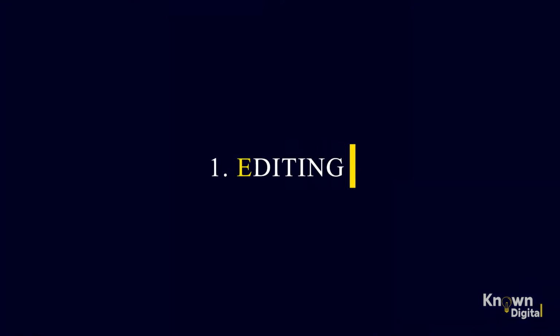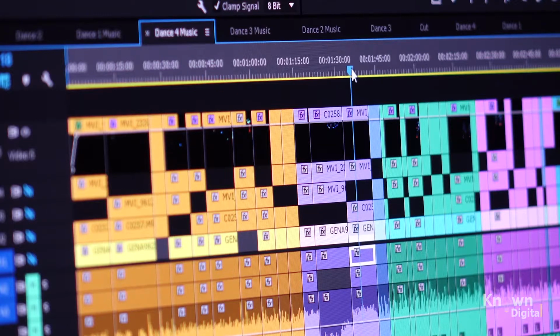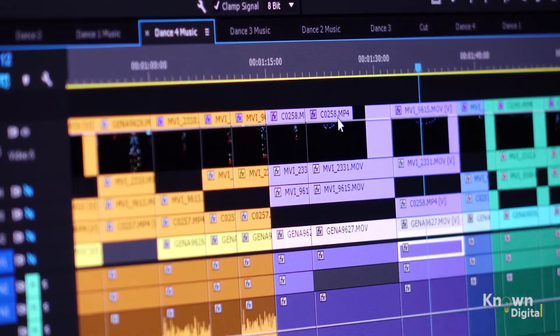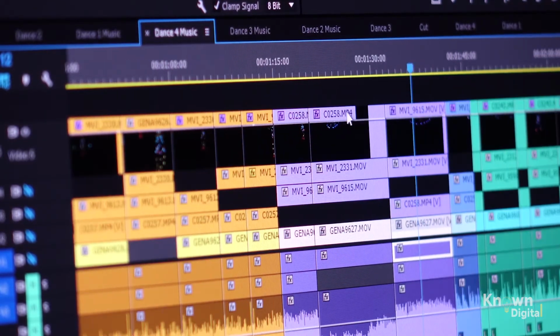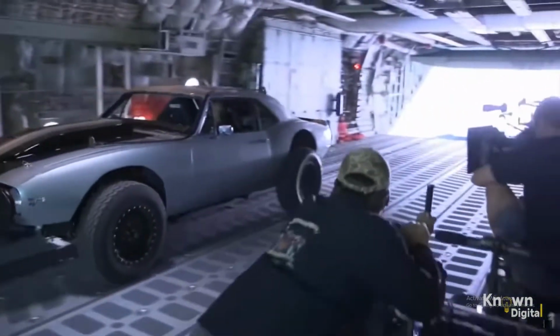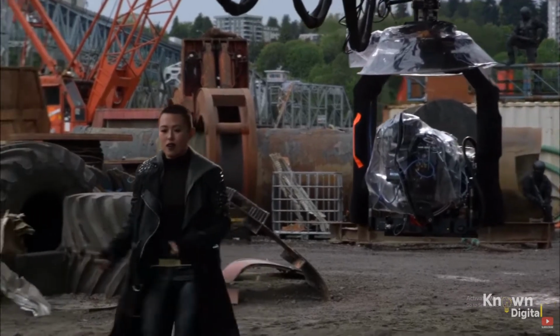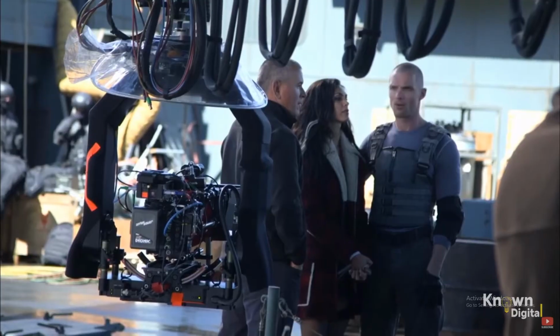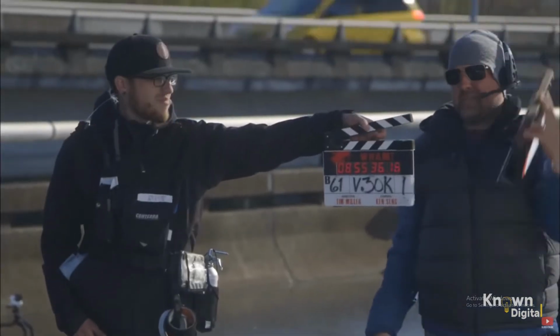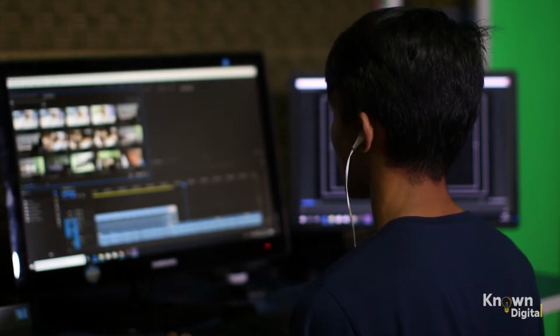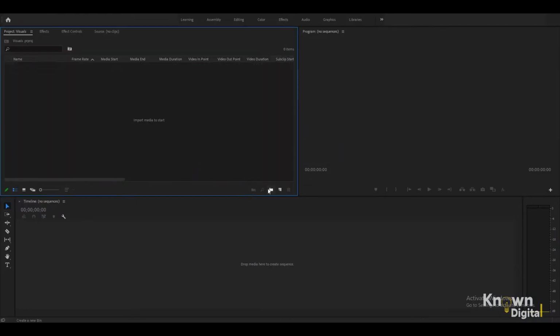Number 1. Editing. Editing can be simply explained as building a story out of the raw footage that you have shot on camera. While shooting, lots of unwanted extra footage will be shot in your camera. It might be pre-rolling footage, post-rolling footage, or multiple takes of a single shot. It will not be shot in order most of the time, except for interviews and events.